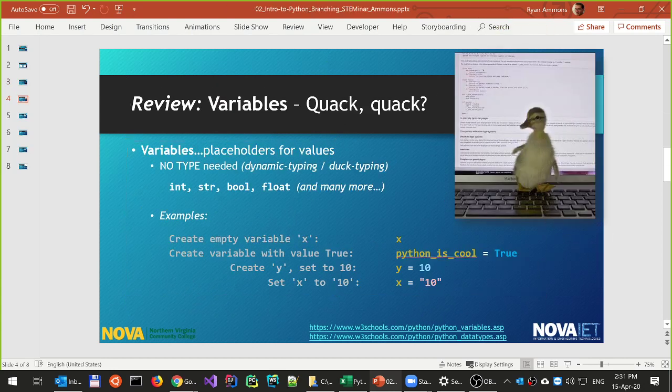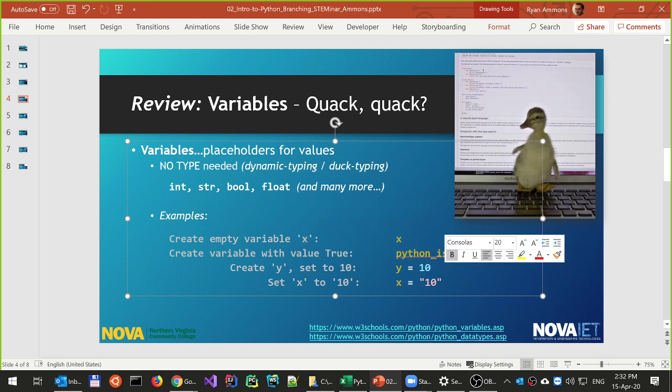Duck typing, quack quack, haha. If it looks like a duck and it quacks like a duck, it's a duck. It's a semi-formal way of referring to how Python handles variables and data types. Data types are very important, even though you don't have to deal with them a lot in Python, because the computer treats different types of data differently.